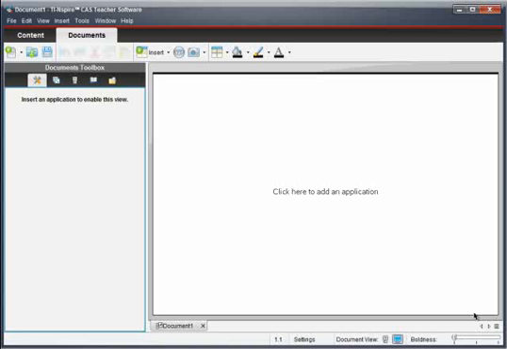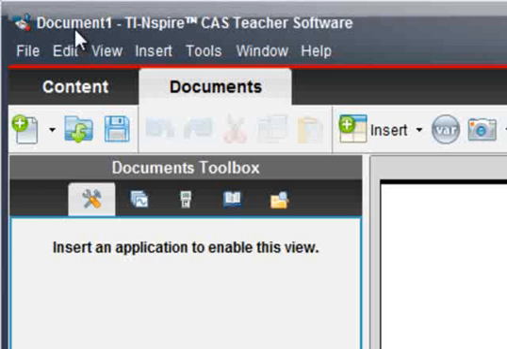In this video, I'll show the framework and development environment for TI-Nspire PublishView documents. We'll start with the Open Teacher software, and at the top you can see the title bar, and it has the document name, it has the type of software you have.